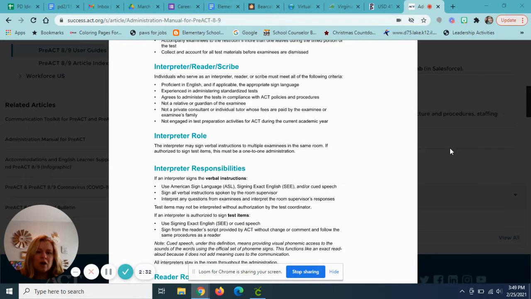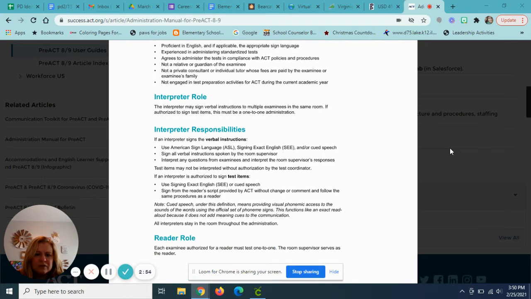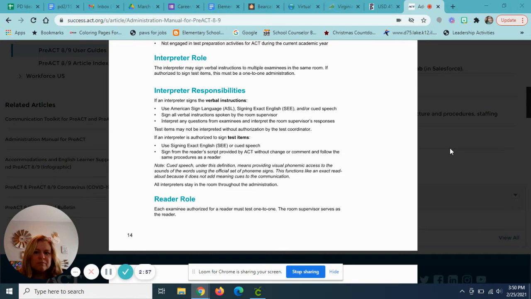So if you are being a reader for someone, then these are the following things. You have to be proficient in English, have some experience giving tests. You have to agree to follow ACT's rules, can't be related to them, that kind of thing. Responsibilities. We do have one student who we have offered the opportunity to use a dictionary because he's a language learner. He declined that and wants to do it without that. But we did offer that.